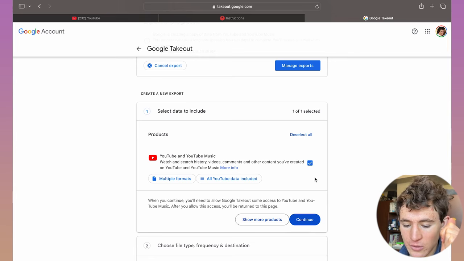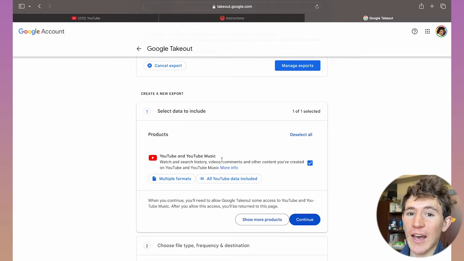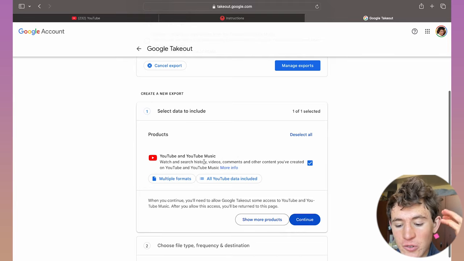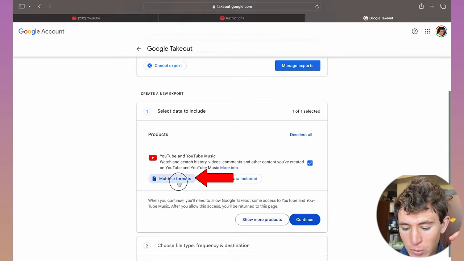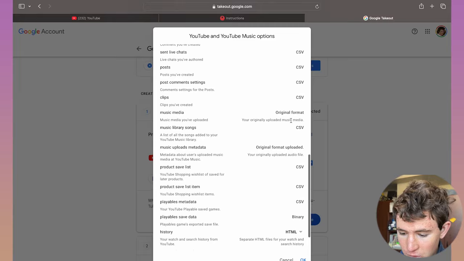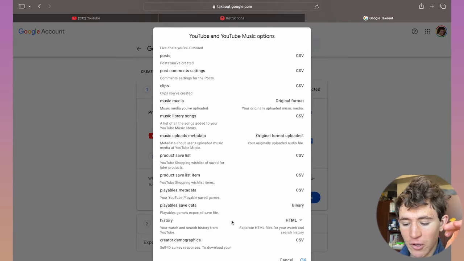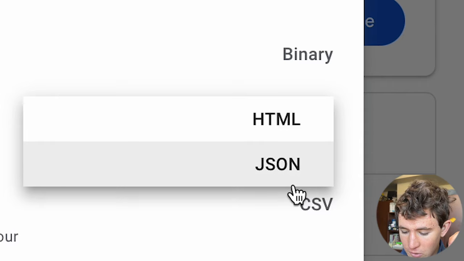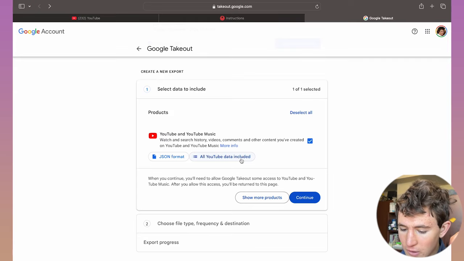And once you've clicked on launch website, you want to scroll down and select this YouTube box right here, allowing YouTube to access your Google account so you can view your rewinds, and click on multiple formats from here. And you want to scroll down and change this format from HTML to JSON file. As you can see, it's the second from the bottom under history. Click on JSON and click on OK from here.